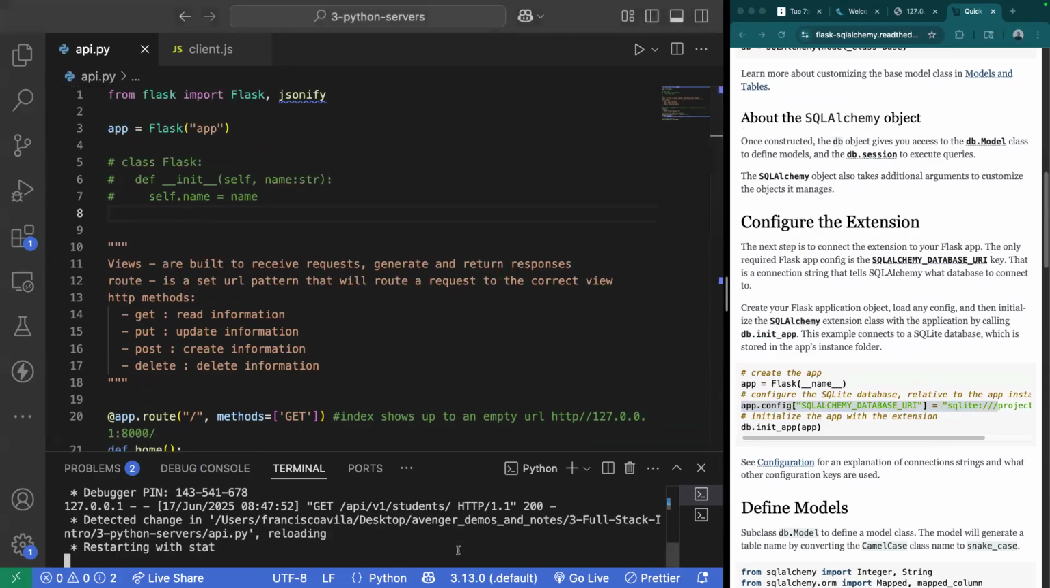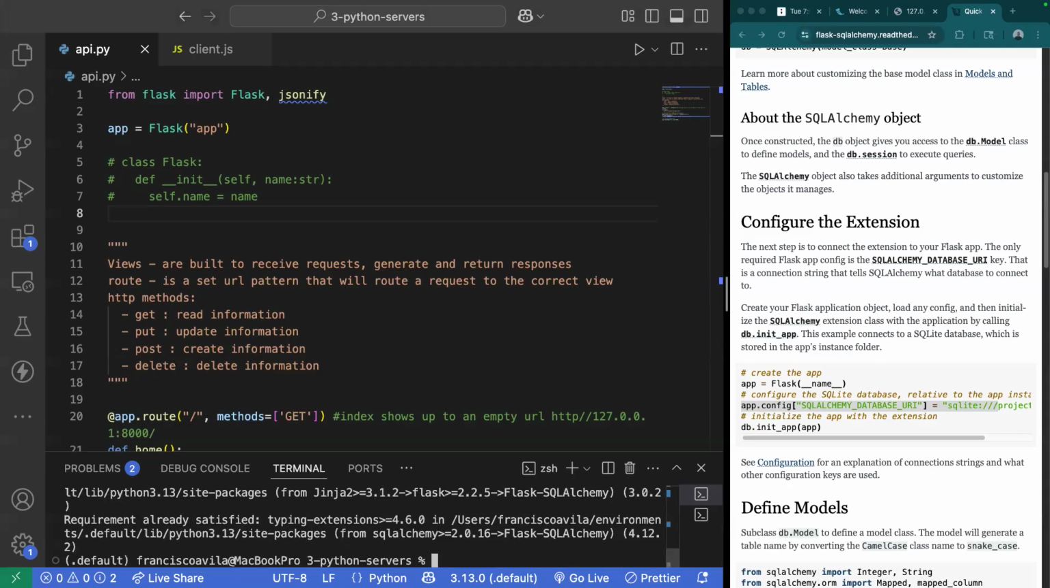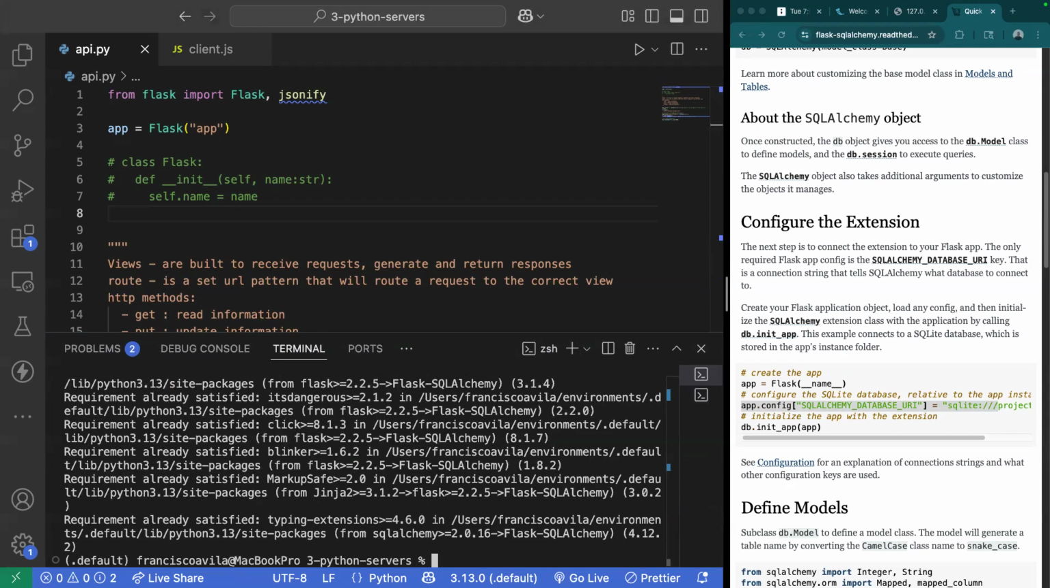So first things first, I'm going to go ahead and install Flask SQL Alchemy. I'm going to do this with the following command. All right, I just shared the command here. I'm going to pip install Flask dash SQL Alchemy. You'll see that for me, it says requirements already satisfied. For all of you, it may take a while to install this Flask SQL Alchemy portion.